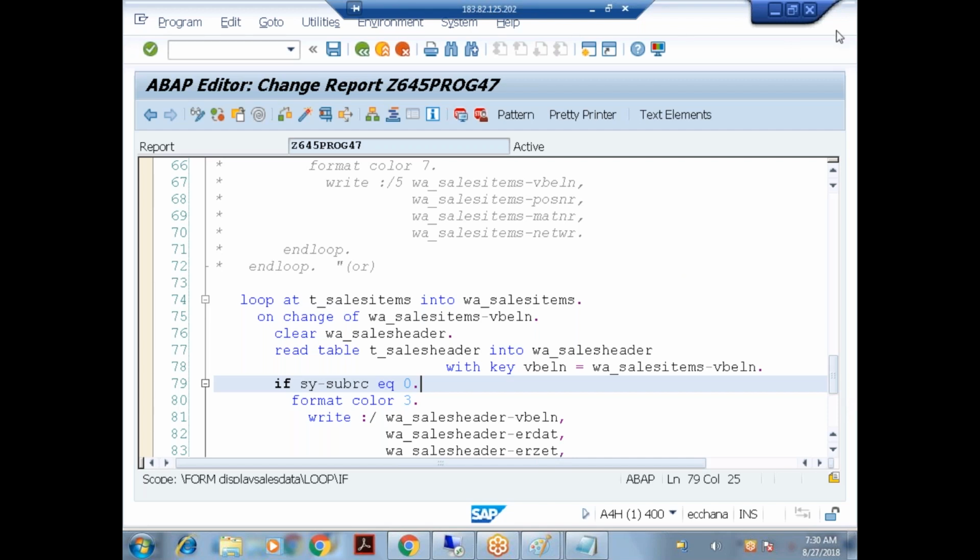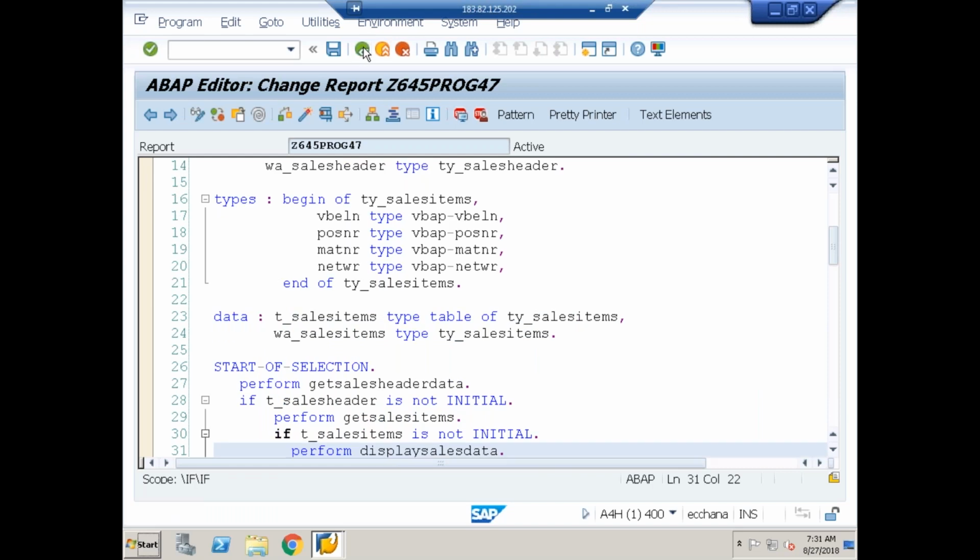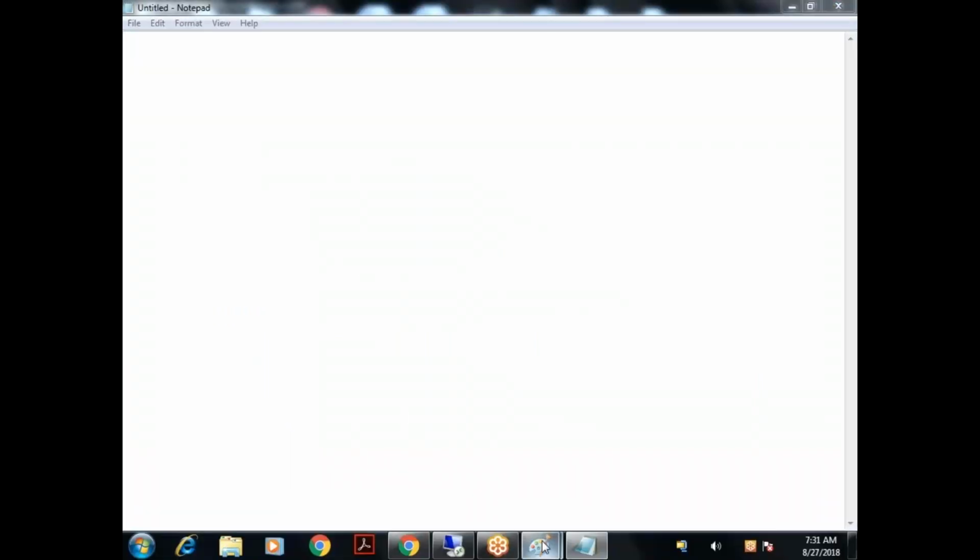So as of now, I am using the on change of event inside loop and endloop. Now, let's see another example for on change of event. Just try to understand. This is the requirement.